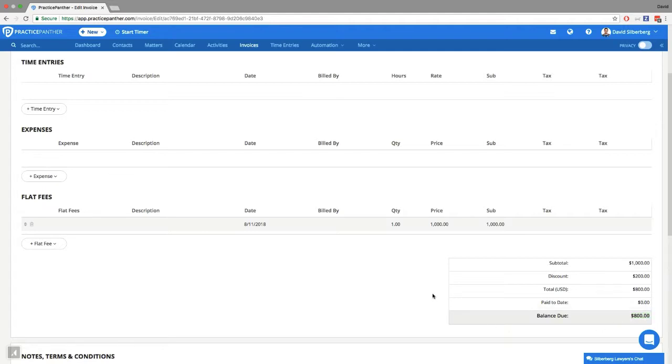The other way is by doing a dollar discount, which we can do by simply hitting plus flat fee. And we can either add a line item just on this invoice so there's no record, or we can hit the new flat fee button so there's a physical record of this discount back on the matter. This is the way that I recommend doing, because this will give you the ability to have additional reporting after the fact on all the discounts you've given so far.